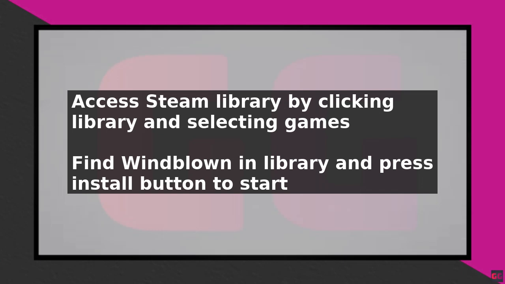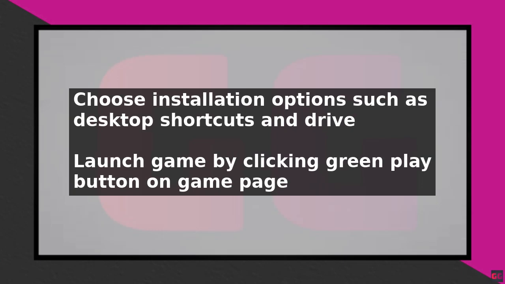Find Windblown in your library. Click on it, and press the Install button. You can then choose to create desktop or start menu shortcuts for the game. Select the drive where you want to install it, and press Install to begin the installation process. This may take some time depending on your internet speed.